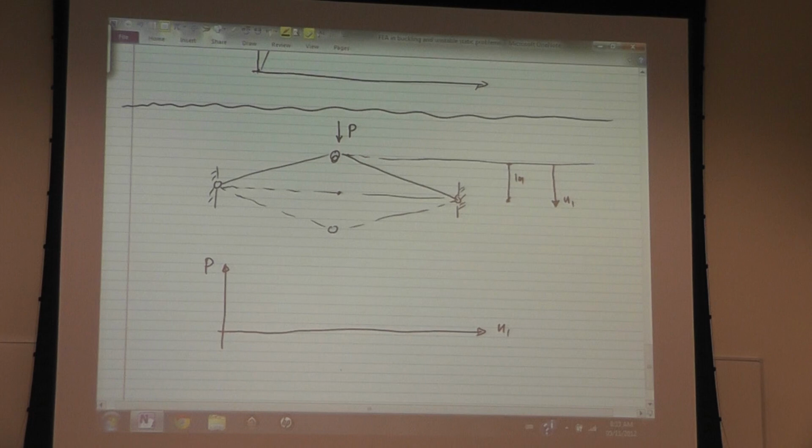Now let me draw something for you. Let me give you a hint. At U1 is 0, the external force is 0. And at U1 is equal to 1 meter, 2 meters, the external force also is 0. Because basically these two bars, if they're here or here, you don't really need any force to keep them at this location. This is the hinge, so whether you're here or here, the external force is 0.